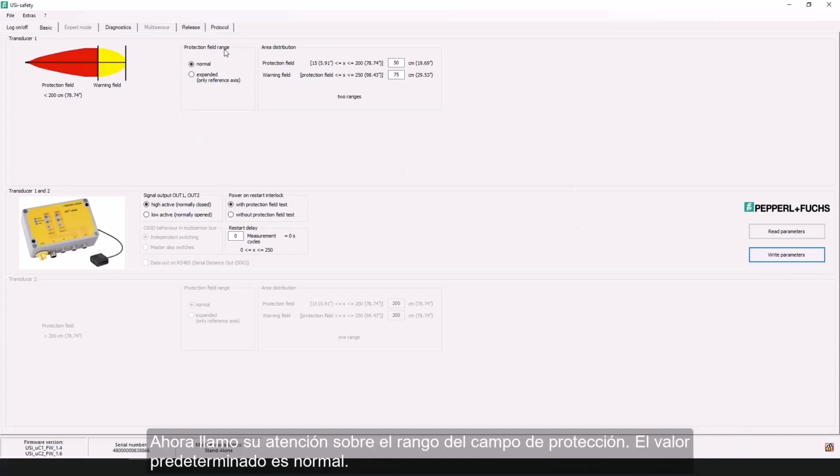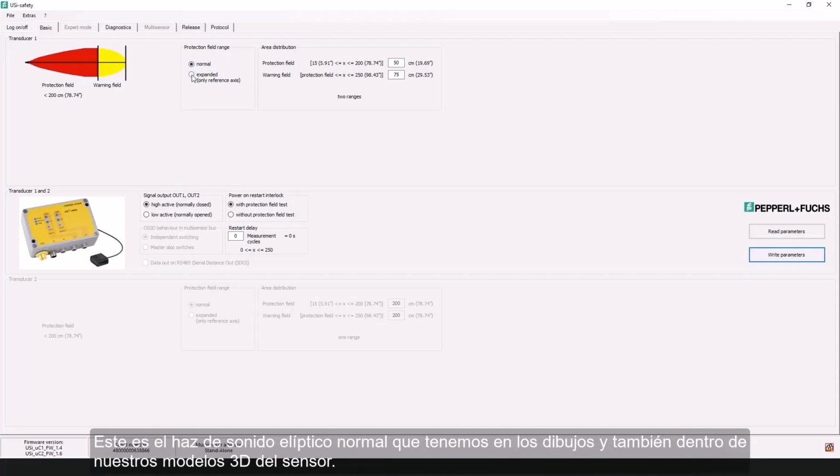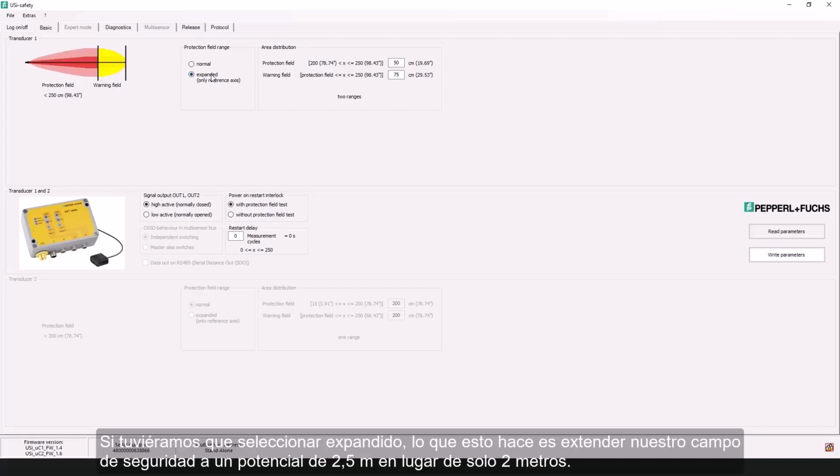I'll now draw your attention to the protection field range. The default is set to normal. This is the normal elliptic sound beam that we have in the drawings and also within our 3D models of the sensor. If we were to select expanded, this extends our safety field to a potential 2.5 meters instead of just 2 meters.